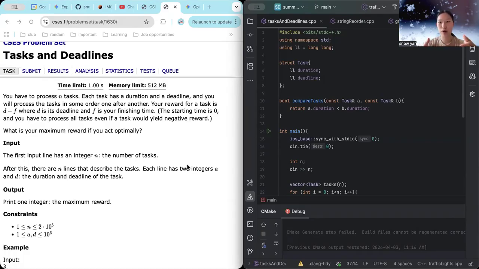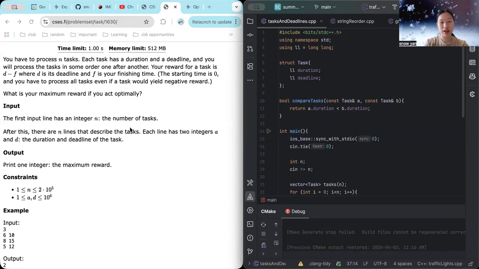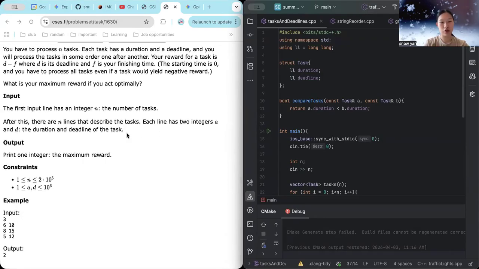And how the reward is calculated is D minus F. Basically, D is the deadline and F is the finishing time. And then all tasks have to be processed even if the reward is negative. So yeah, we're trying to optimize this reward. And our input is the number of tasks and then the A and D, which is the duration and deadline. And we're just trying to find the optimal reward for that.